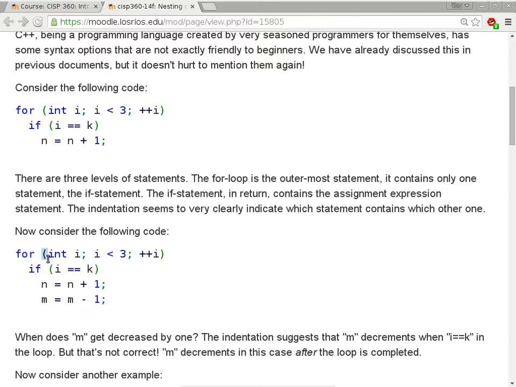I see the open parenthesis, no problem. I see the initialization, no problem. I see the condition to stay in the loop, no problem. Post operation, close parenthesis, and now at this point I'm expecting a single statement after the whole thing. And what do I see? I see an if word here.